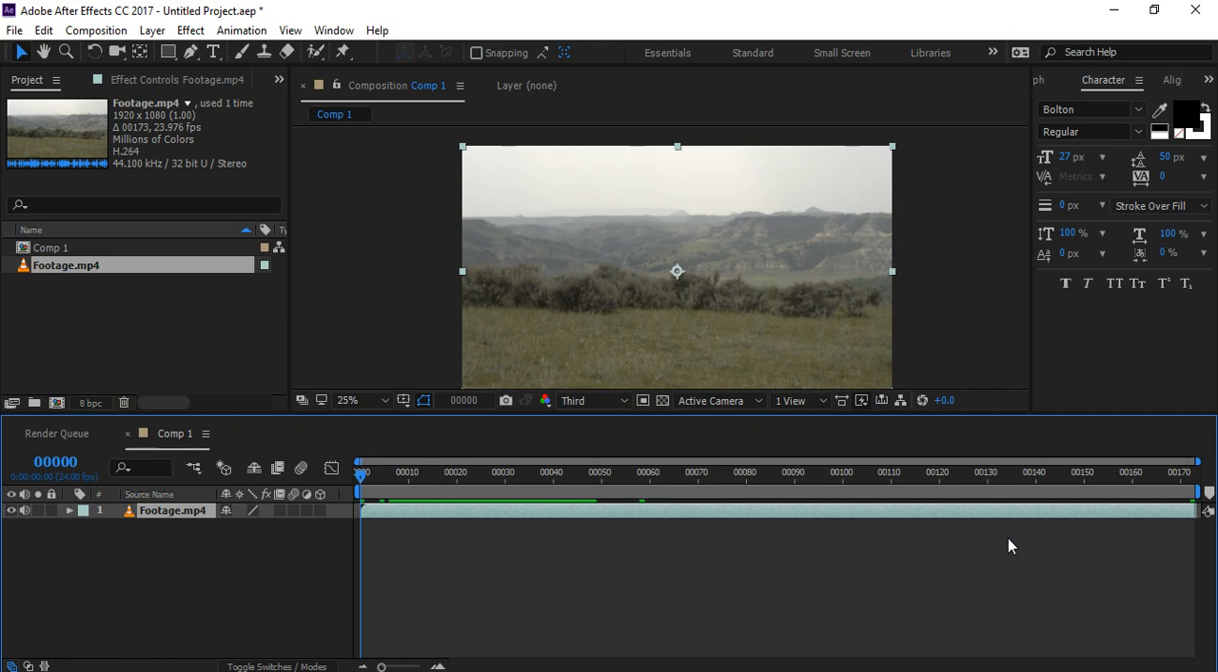So in this lesson we are going to continue from the last one. In the last lesson we saw how to do masking. Today also we are going to see masking only, but today what we are going to see is how you can do rotoscopy in After Effects. Now rotoscopy basically means frame by frame masking.